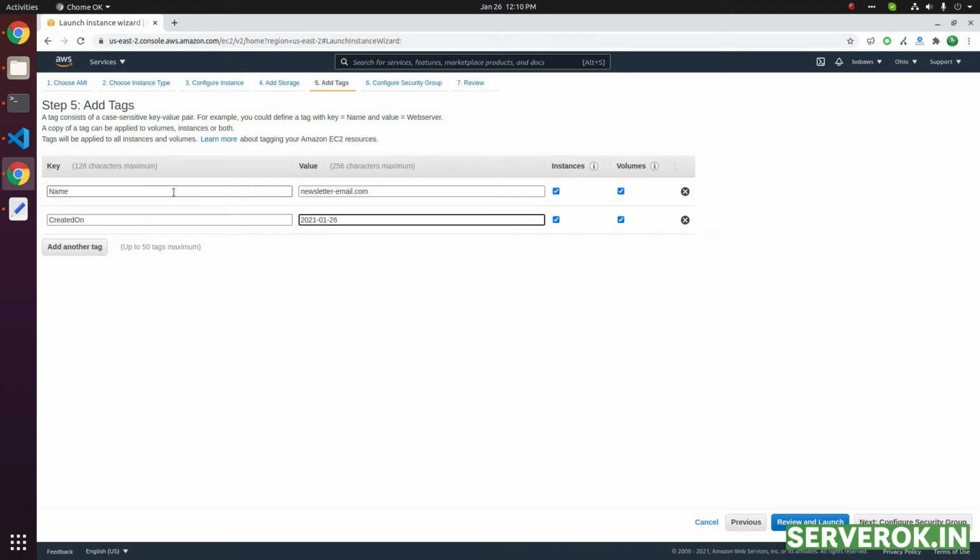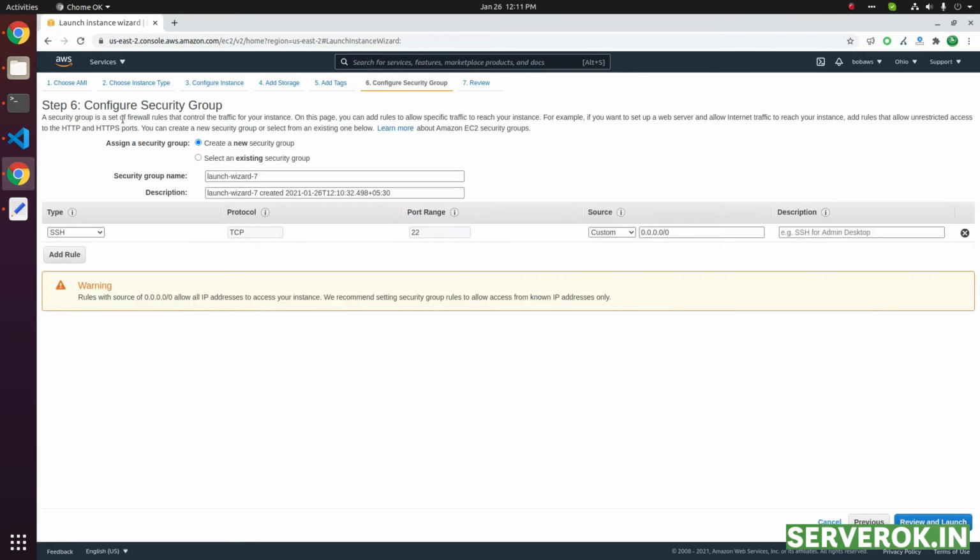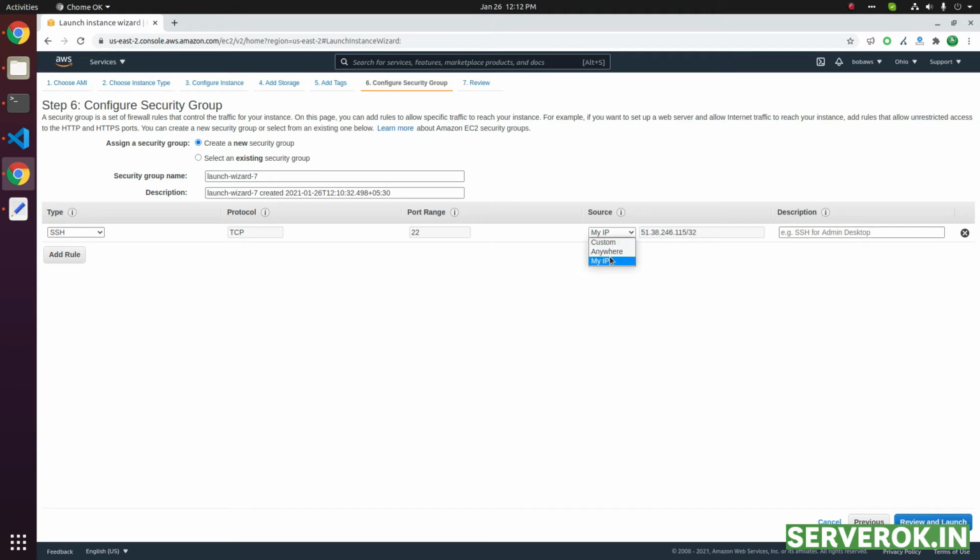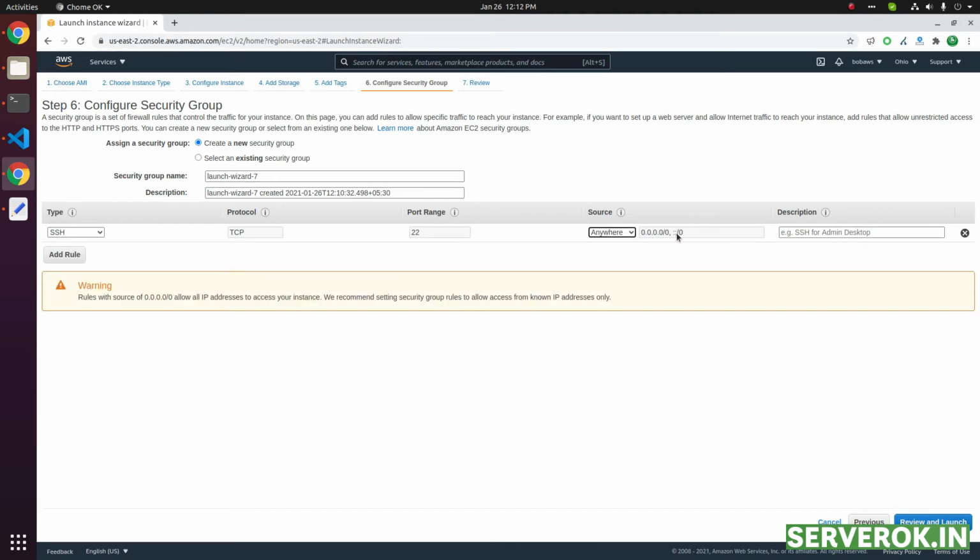So this is next, security groups. A security group is a firewall. It allows you to open ports. By default, only port 22 is open. It is open to everyone, that is 0.0.0.0/0, any IP address. If you want to only allow SSH access from your IP, you can put My IP here, or Anywhere, which will put this 0.0.0.0/0 here. Anyone can connect to this server using SSH port 22.